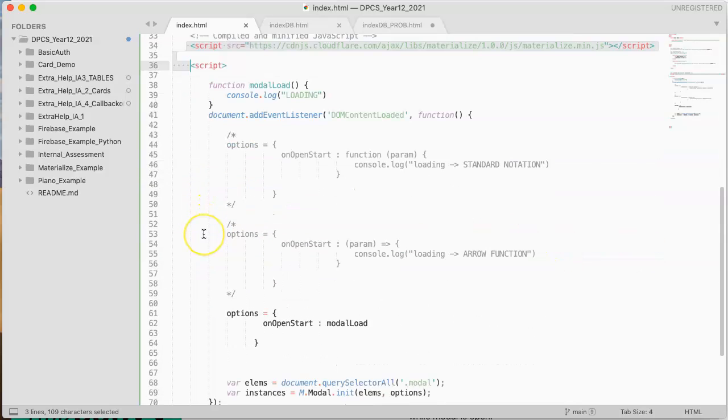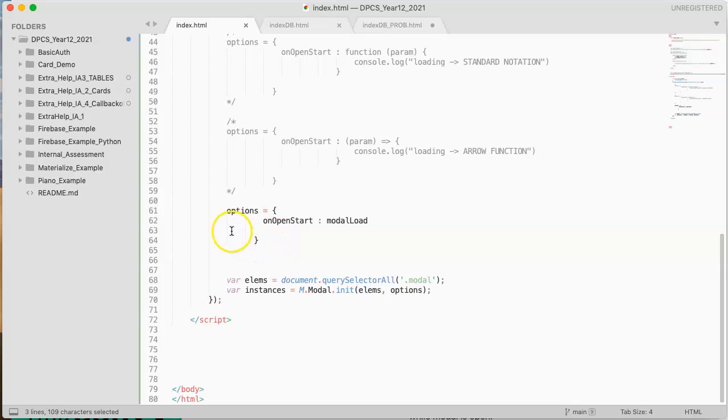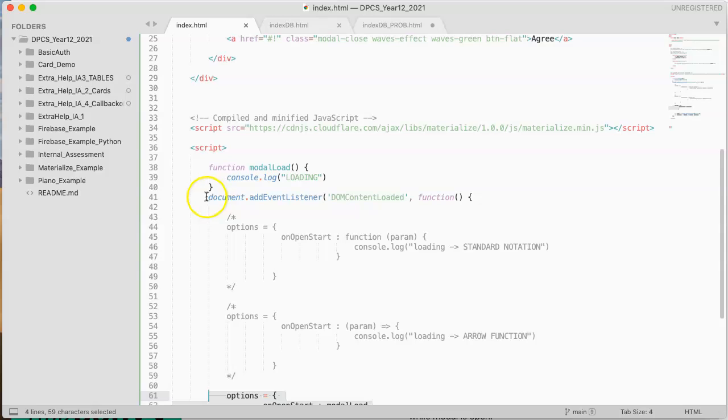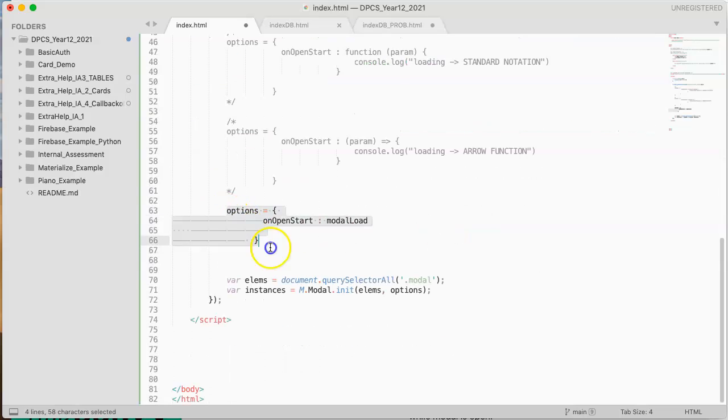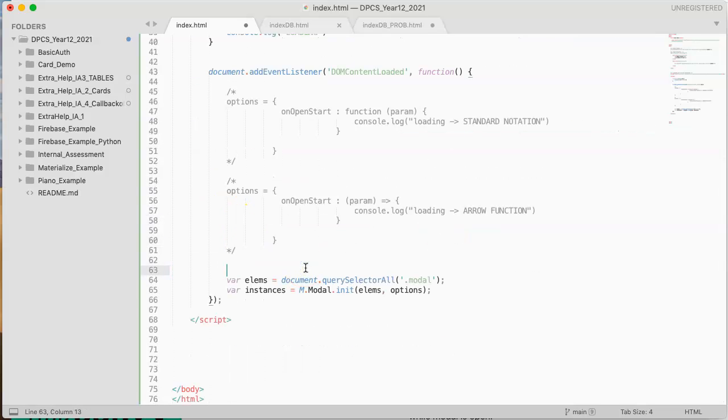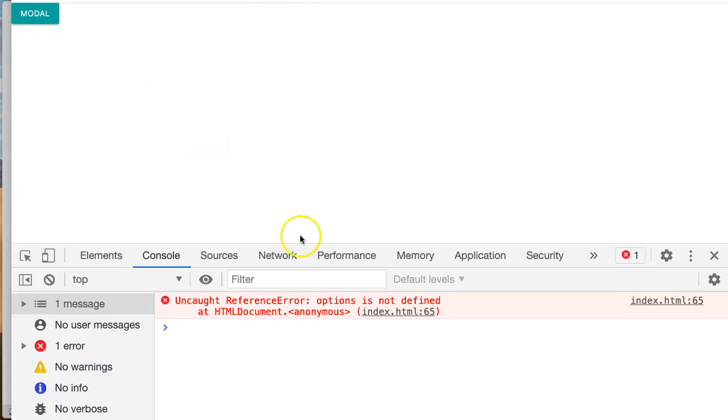Essentially, I've done this in three different ways. When people first start this, what they often do is document add event listener, DOMContentLoaded, and then we have this callback function here. What students often forget to do is define the options. So they have this set up and then run it, but the problem is options hasn't been defined. If I refresh this page and hit modal, you'll see I get an error because options is not defined.